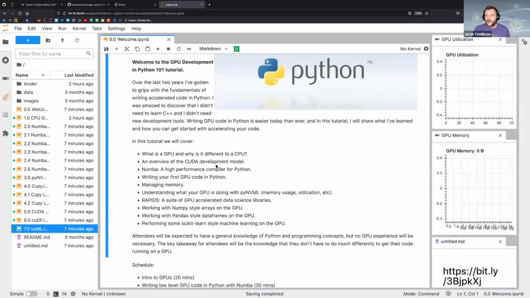We'll have a look at some more highly abstracted libraries. So we'll have a look at CuPy, and cuDF, which is a data frame library. And we'll have a little look at cuML at the end, which is a machine learning library. We'll train a model and do a little bit of machine learning at the end, time permitting.